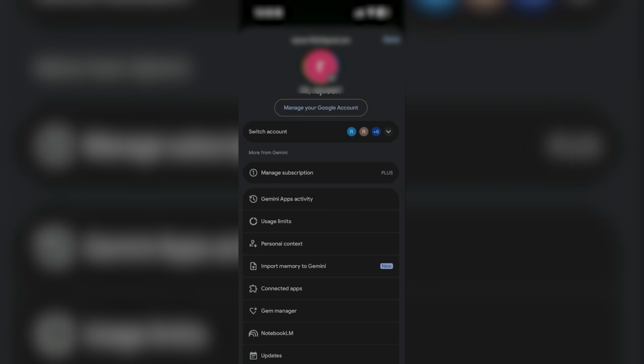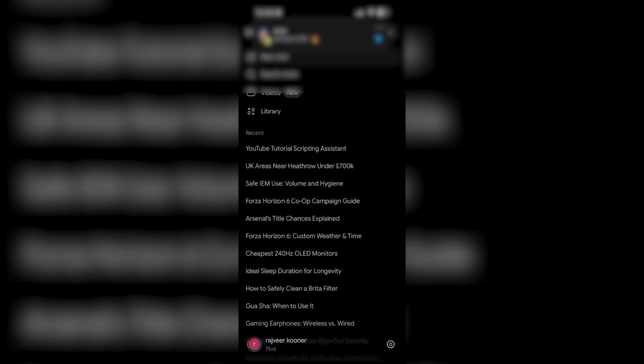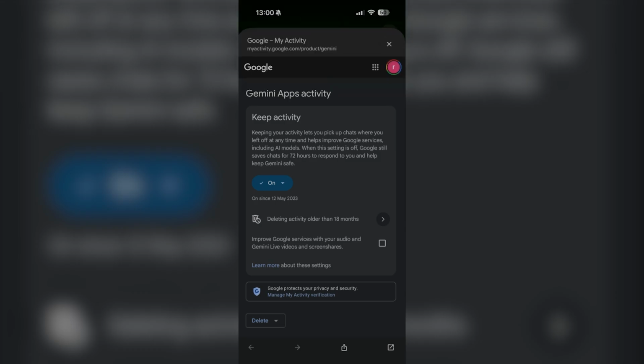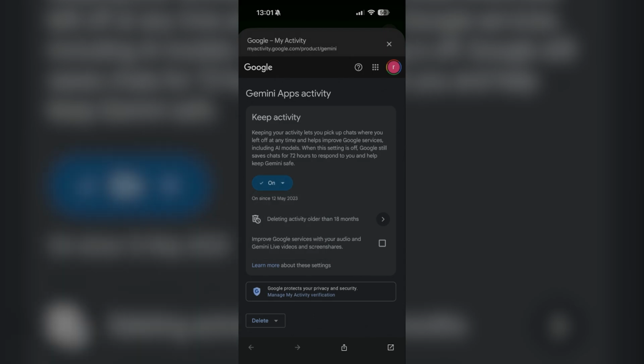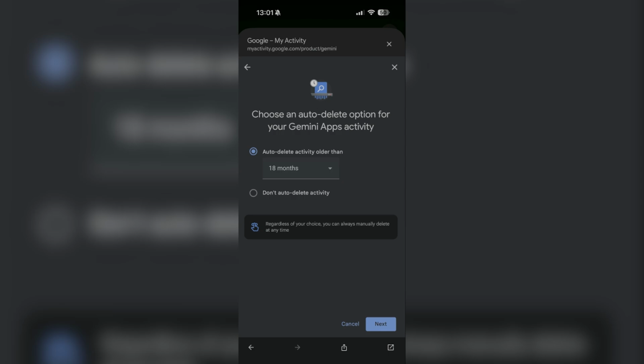And you're going to see Gemini apps activity as one of the options. Go ahead to that. Now it's going to show: keeping your activity lets you pick up chats where you left off at any time and helps improve Google services, etc. So what I can do is, firstly, I can turn this off so it doesn't keep my activity. But it also says deleting activity older than 18 months. I can go ahead and click on that.